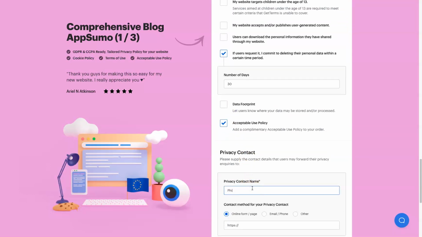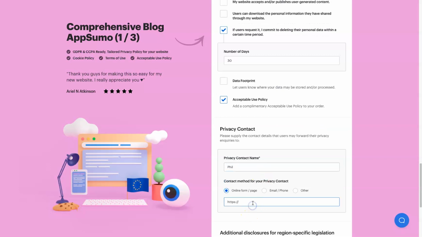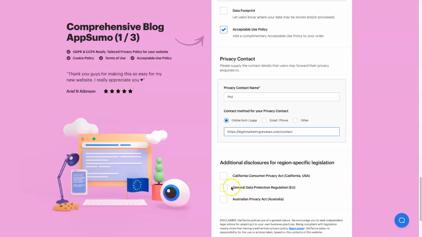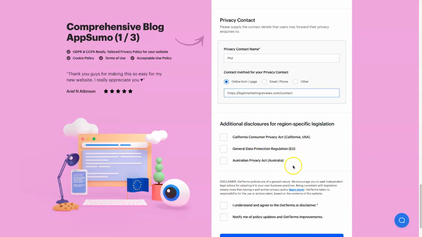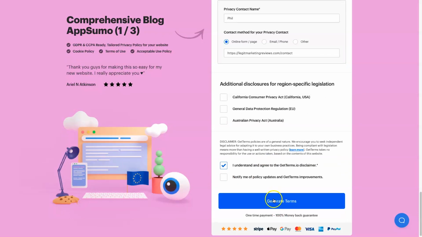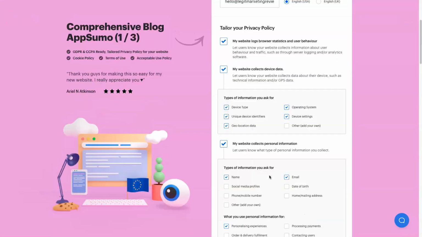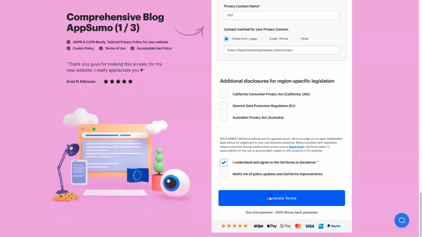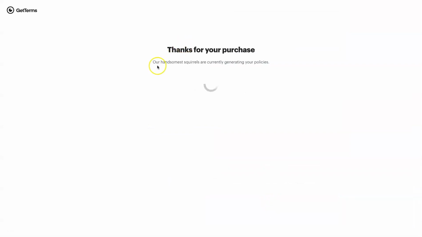So that's all done. And the contact name's me. Online form. So I'll just type in my website like so. And I'm going to leave those as is, as I'm not actually part of any of those. I understand everything's good, so that's basically it. It was a little bit of work, but it only took literally a few minutes, and we've filled out all this information. So I'm going to go ahead, click generate terms, and now it's going to start creating some terms.